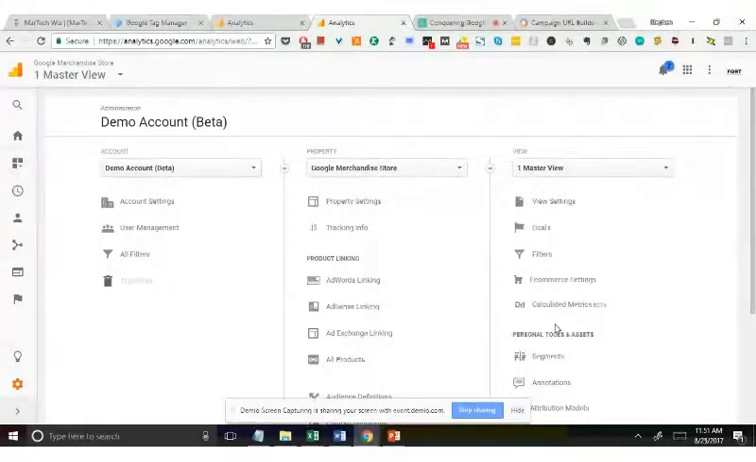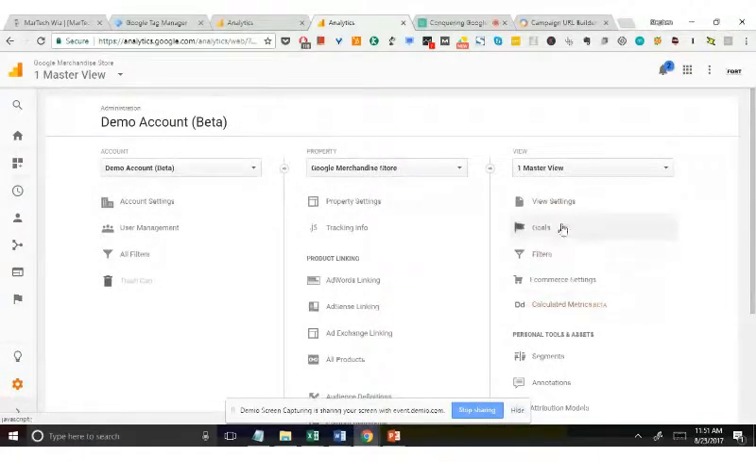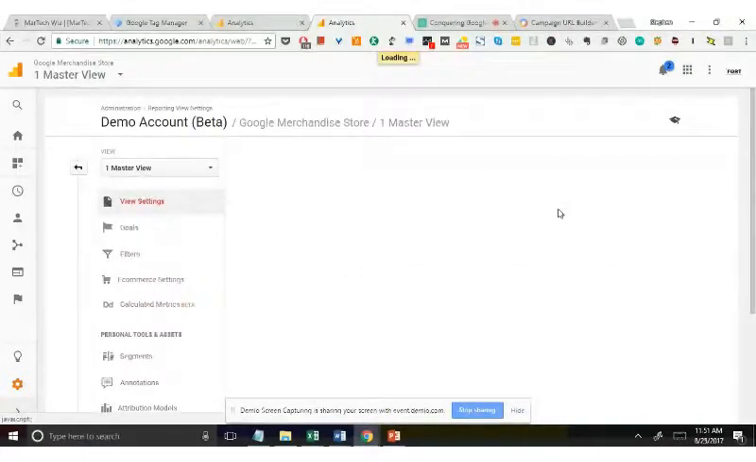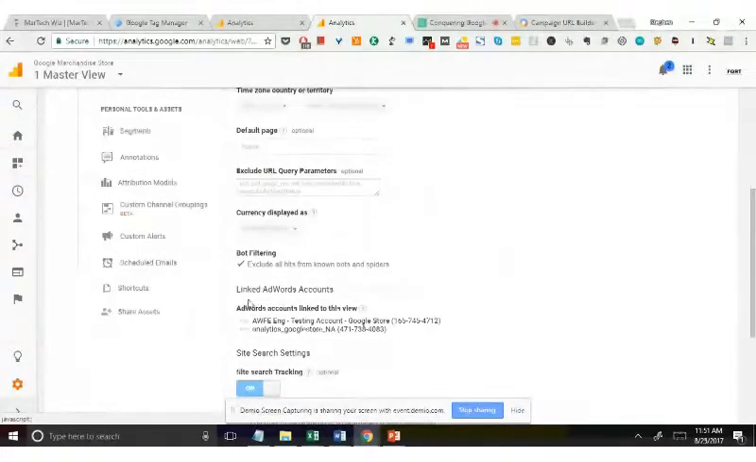Another important setting to make sure that you have clean data is you're going to go into view settings, and then there's a lot of bots and spiders that are going to click on your site, and those are going to be fake page views, not real people. So to exclude them, you definitely want to go under bot filtering and check that exclude all hits from known bots and spiders, and then do it that way.